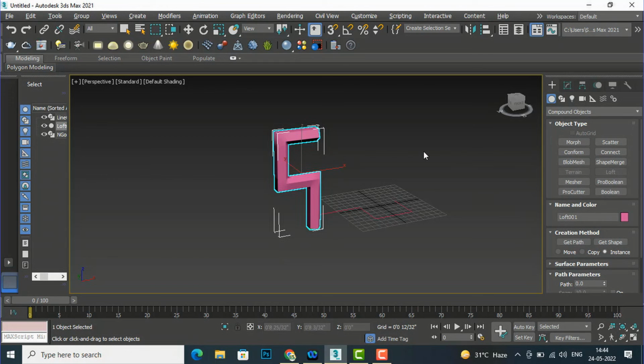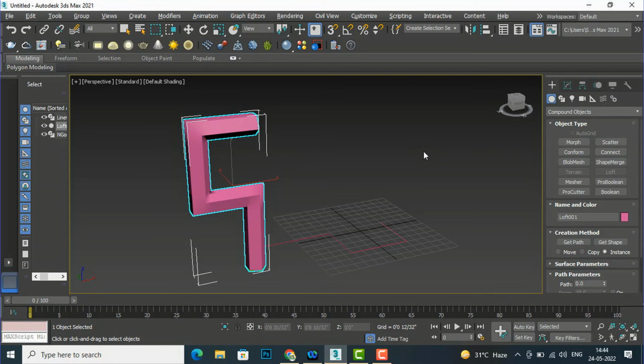So this was the tutorial for today's session. In the next session I will come with some more interesting topics in 3ds Max.